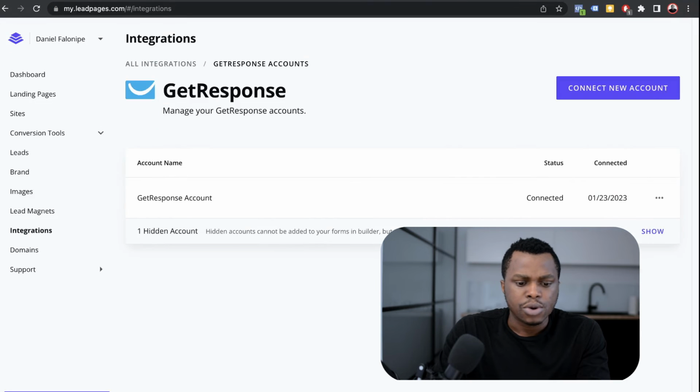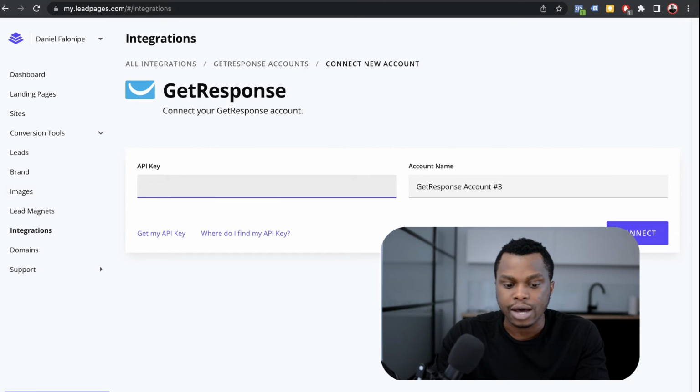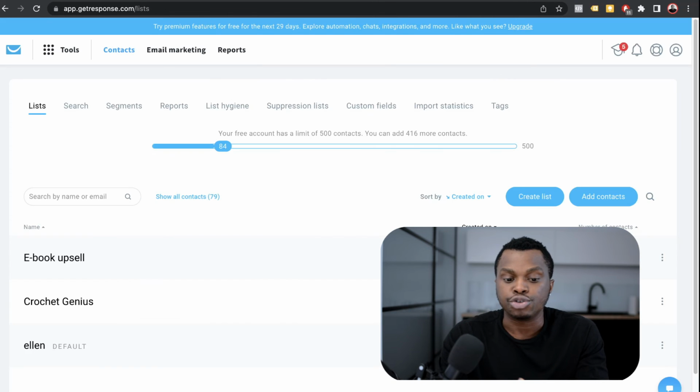So here we want to go into our Leadpages account. You want to go into the menu section. And on the left hand side, you see something that says integrations. So you want to click on integrations and you want to click on connect new account. I already had a GetResponse account connected, but I'm going to try to connect another one just so you see how it's done.